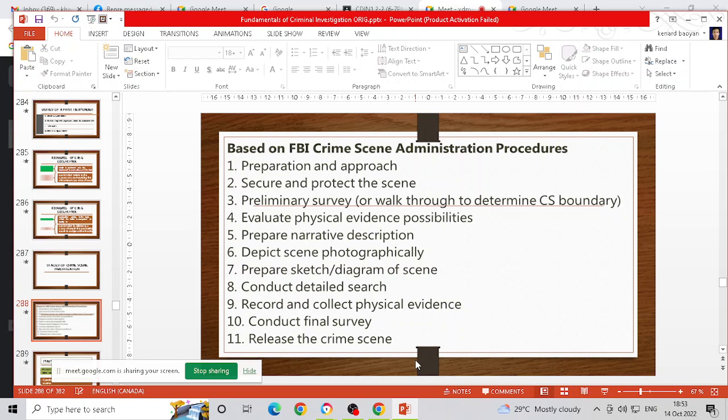Evaluate physical evidence possibilities. How do you evaluate physical evidence possibilities? Specifically, if the case is homicide. So, paano homicide? Titingnan nyo yung wound niya. Is that a stab wound or an entrance wound of a gun or exit wound of a gun? Pagka stab wound yan, we know what we're looking for. The evidence that we'll be looking for is a knife, a bolo, something, or anything sharp na pwedeng panaksak, di ba? So, ganun. That's how we evaluate physical evidence.